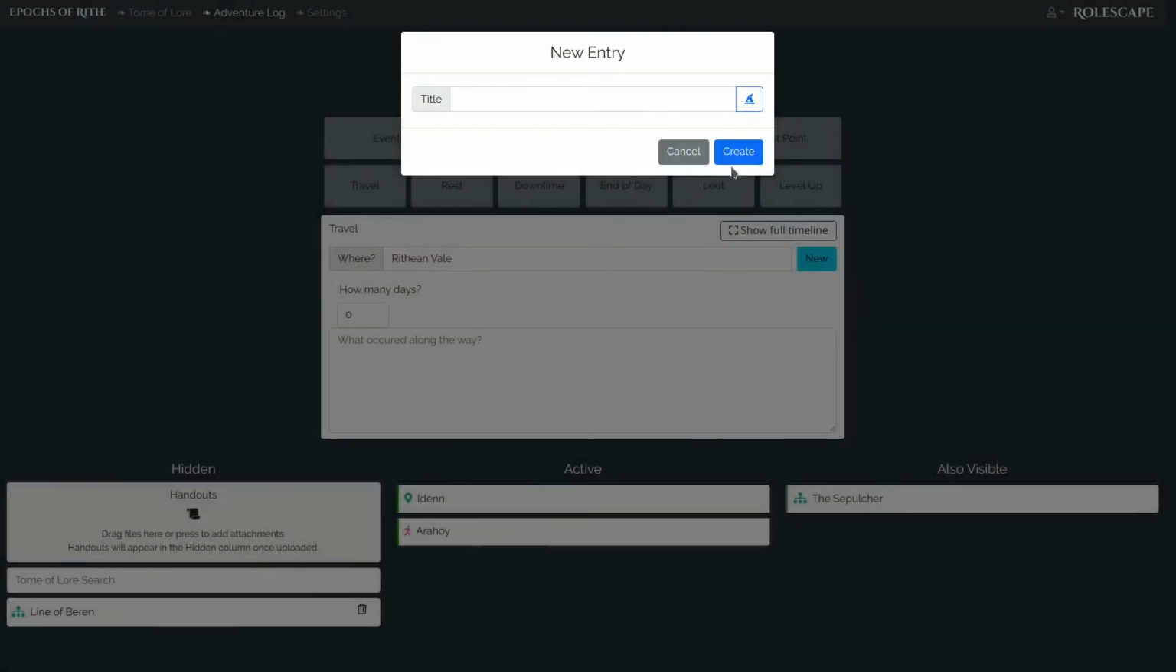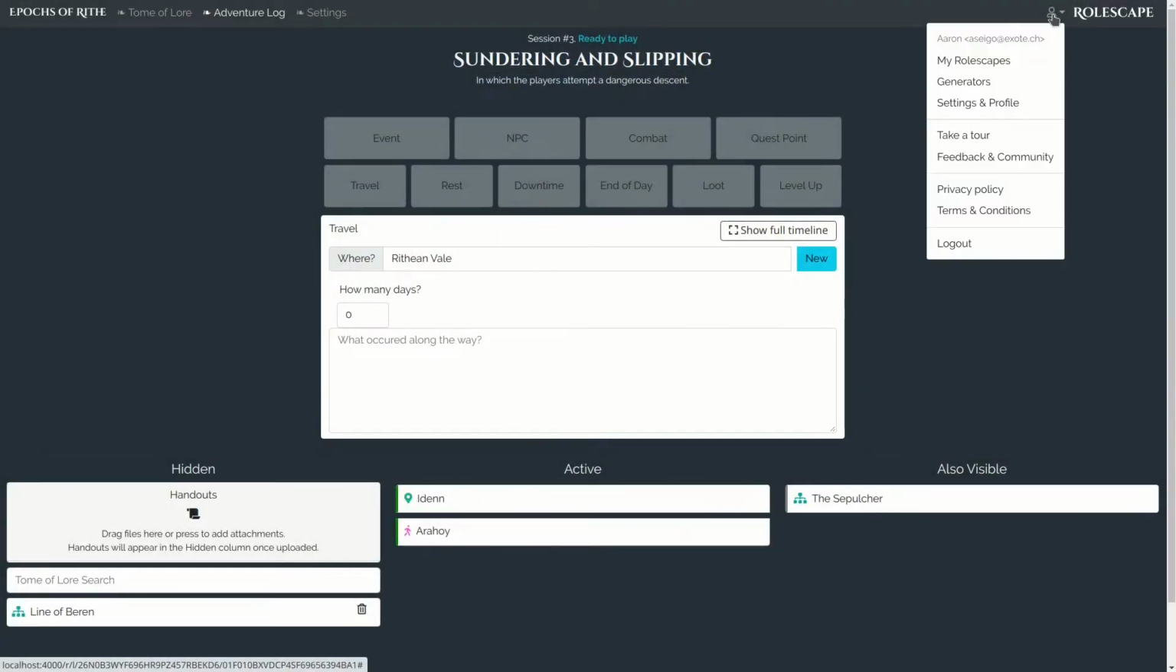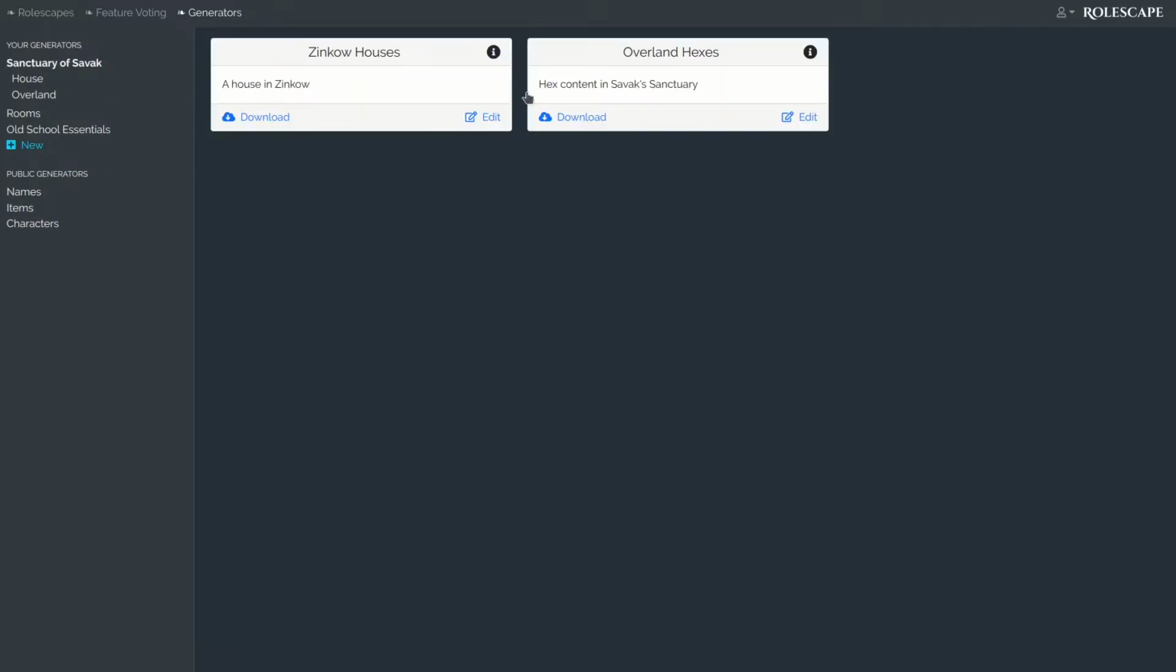So where are these generators, and where can we get to them? If you come to the user menu in the top right here, you can go to generators and it takes you to this page. On the left are listed all the generators, yours at the top, the public ones at the bottom, including all of the name generators. I've created some for myself that I'm actually using in games. For instance, there's this one, which is overland hexes for when the players are moving between places.